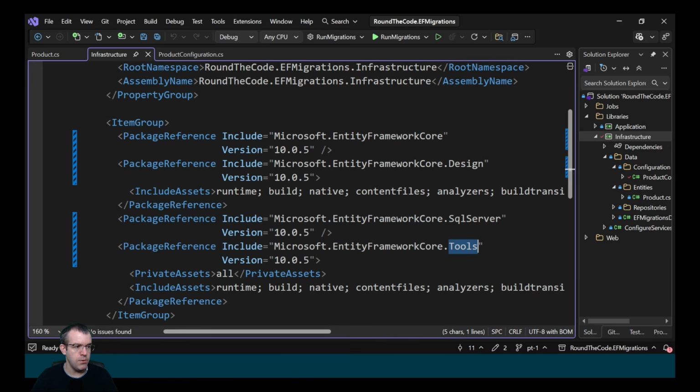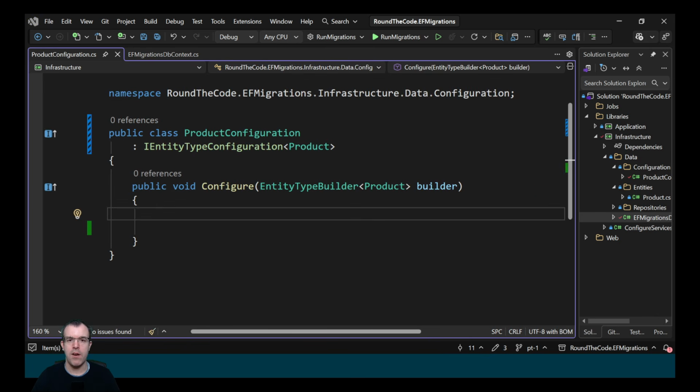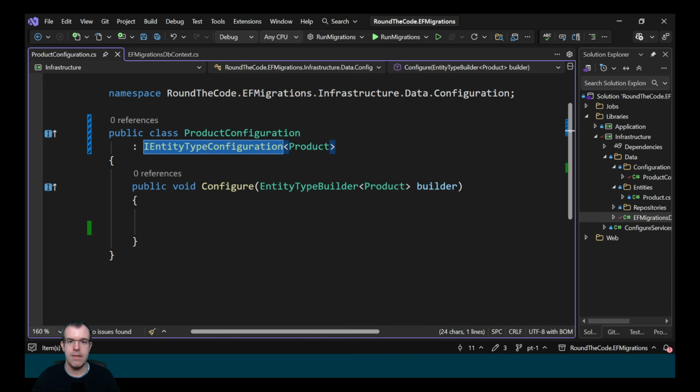To do this, we need to ensure that we've got the Microsoft.EntityFrameworkCore.Design and Tools NuGet packages installed. We're now going to configure the product so it has the database schema changes that it needs. We're going to add this into a separate class, and you must remember to implement this interface and include the entity as the generic type, otherwise it's not going to work.